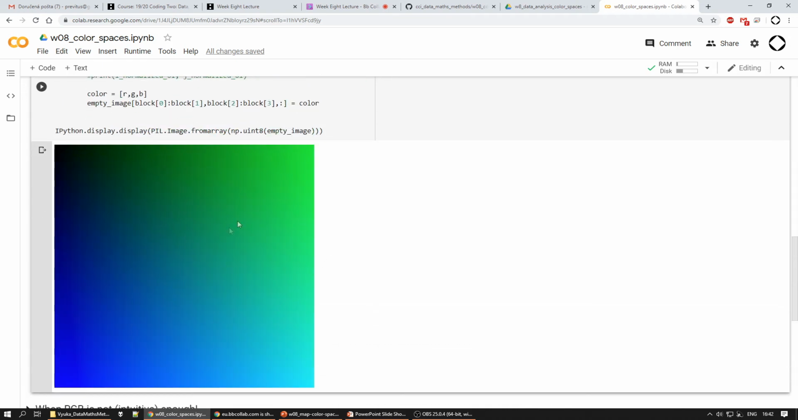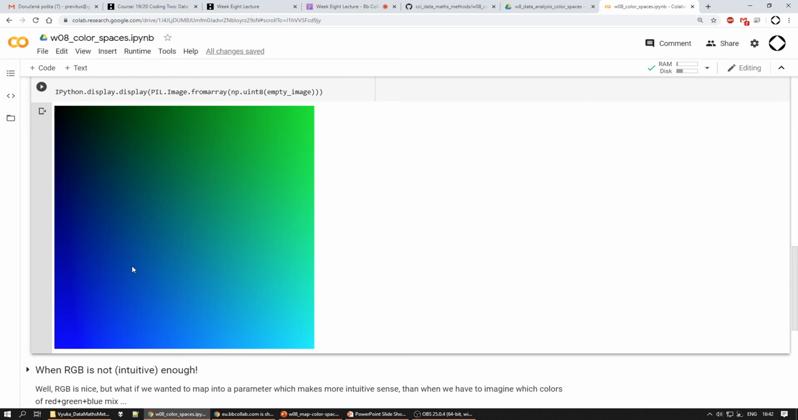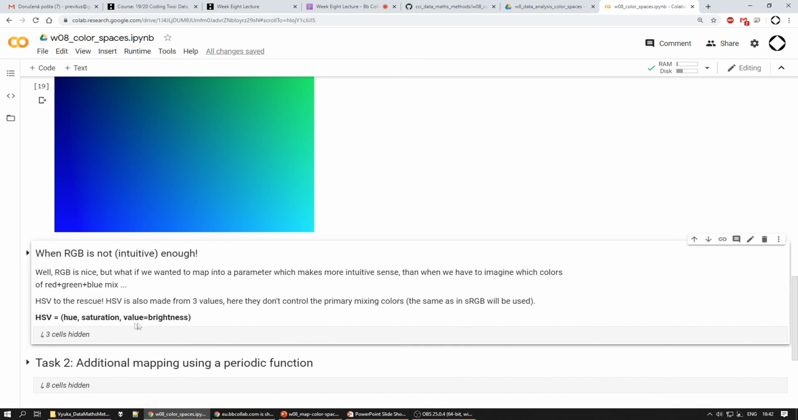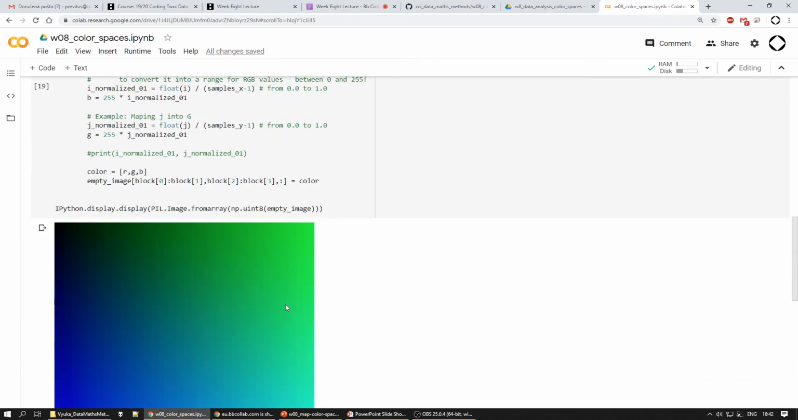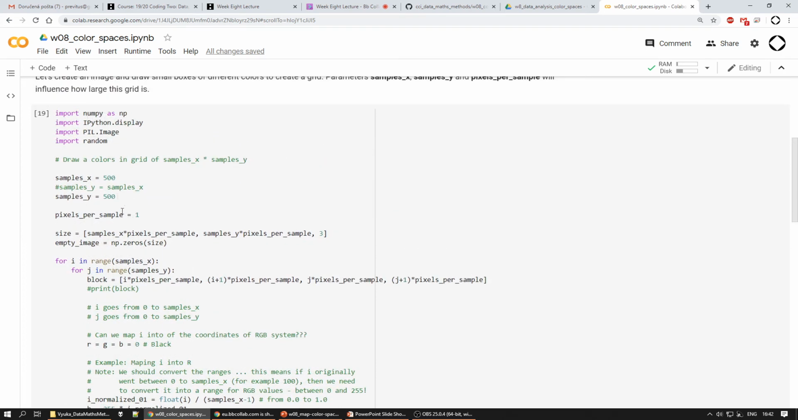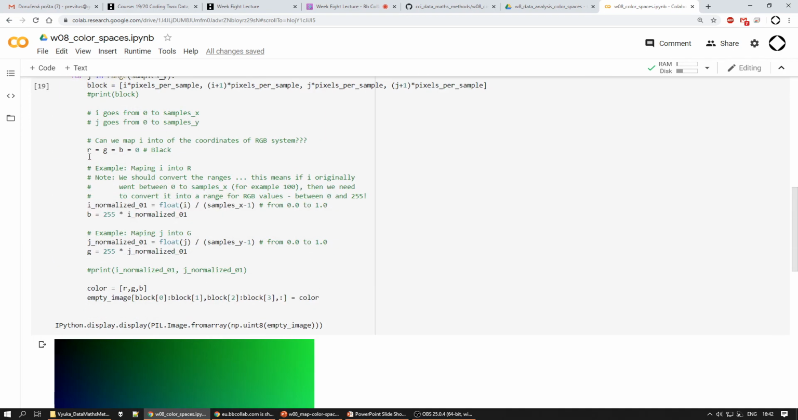So the case is that RGB is not intuitive enough, and we, for example, can use something like the HSV, the hue, saturation, value or brightness, as another system that we would be mapping into. So, before I open up the code, basically we will copy paste this whole thing, and instead of mapping into RGB here, we will be mapping into HSV, changing the HSV here, and then finally somewhere here converting whatever HSV value we had into RGB.